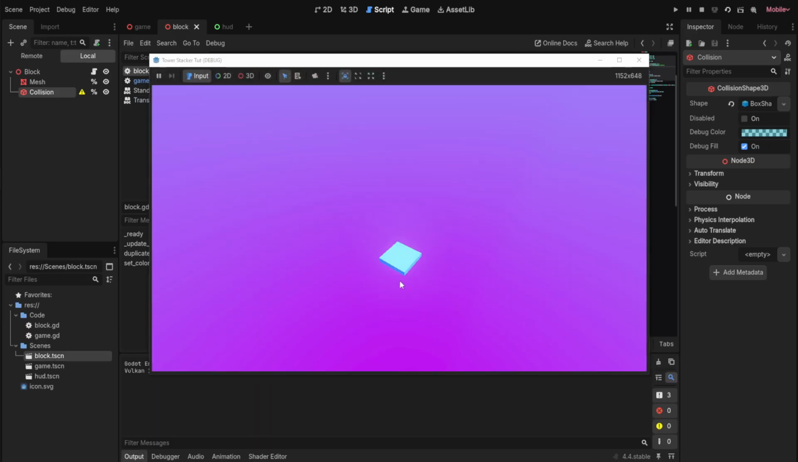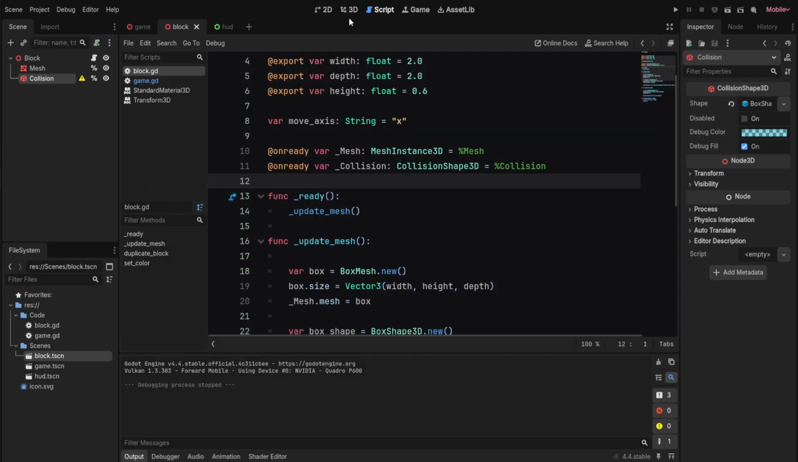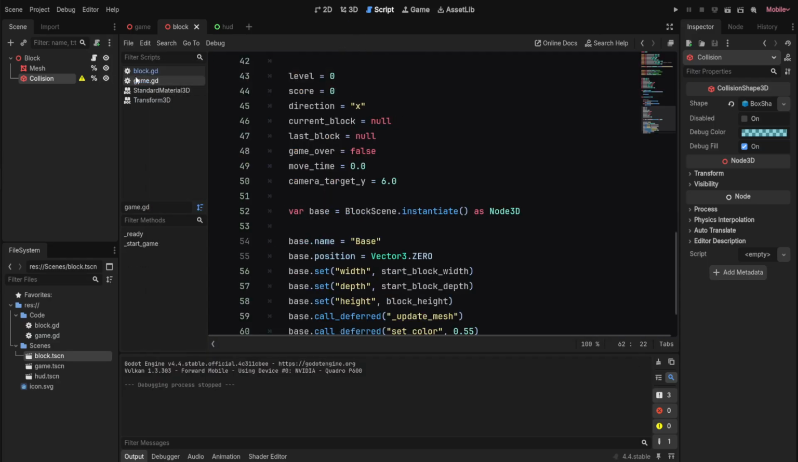Let's run the scene, and now we have a base block. This is the block we will start the game with. This will tell the player which block we should align the coming blocks on. Okay, now awesome, we have our first ever game.